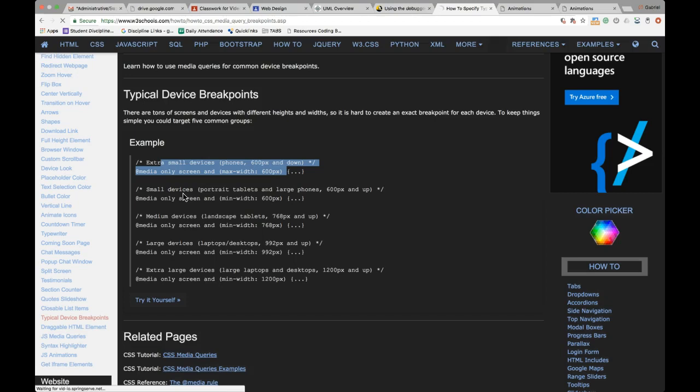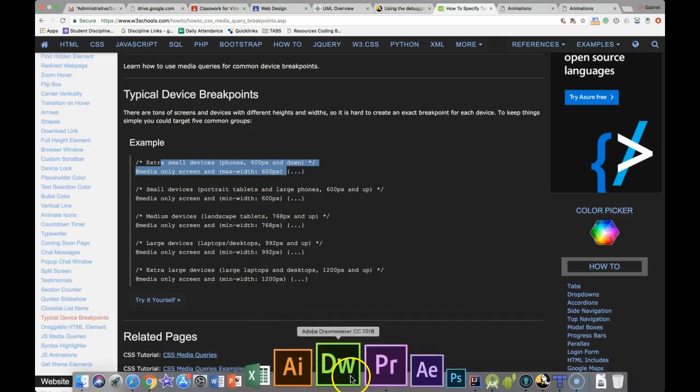So if they're turning their cell phone, we can actually put those media queries in. Same with tablets. We can do portrait and landscape, and we can do for normal computers. So we can have one website, one CSS to design all of our stuff. So let's use this kind of as a guide point, and then we're going to go into Dreamweaver.